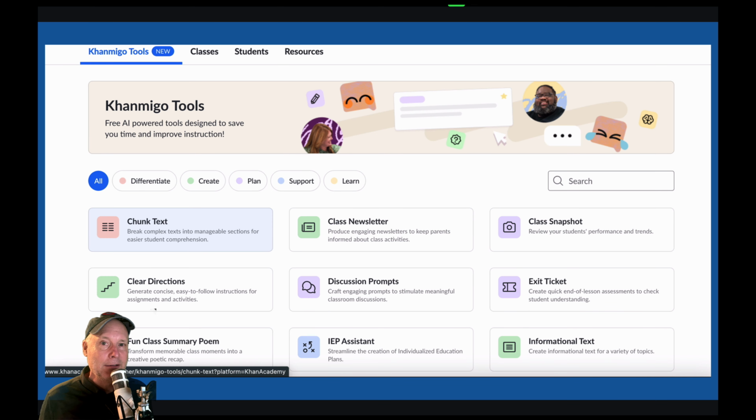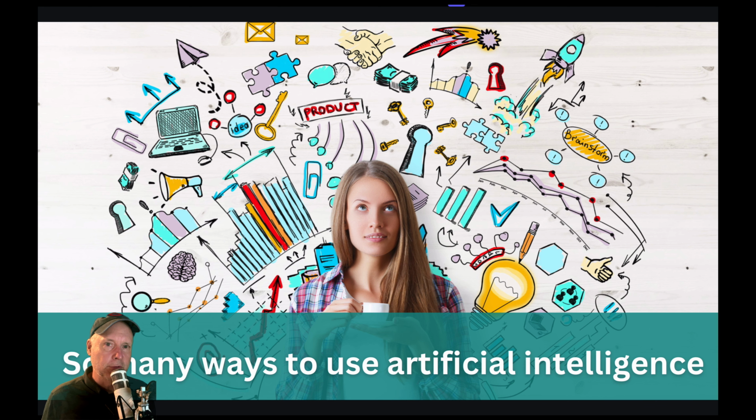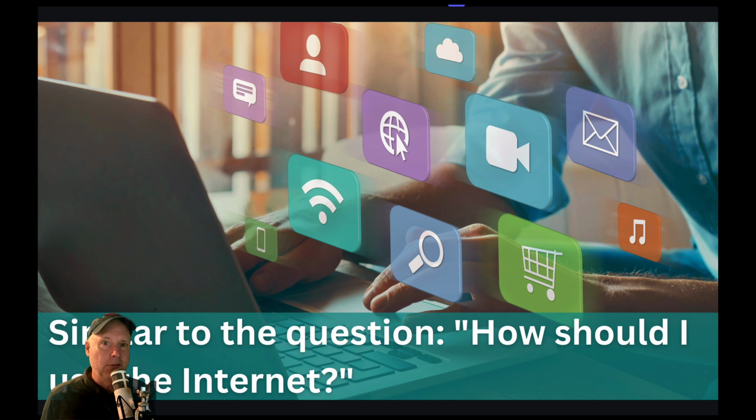But if you want completely free, there's ConMigo for teachers. Microsoft gave a big donation, and so it is completely free. They won't charge you at all for that. Although other aspects of ConMigo you might get charged for, but not this aspect, not ConMigo for teachers, specifically with AI tools. So there's many ways to use artificial intelligence.